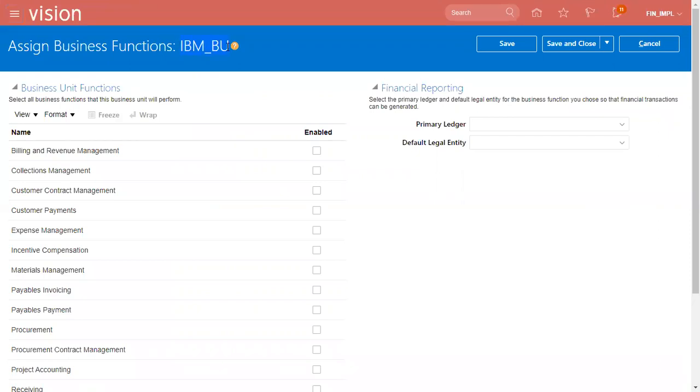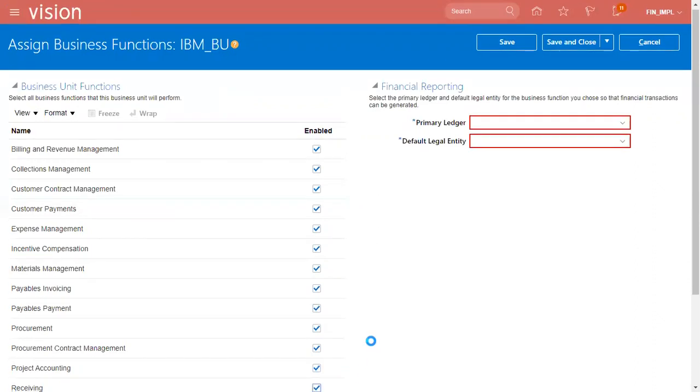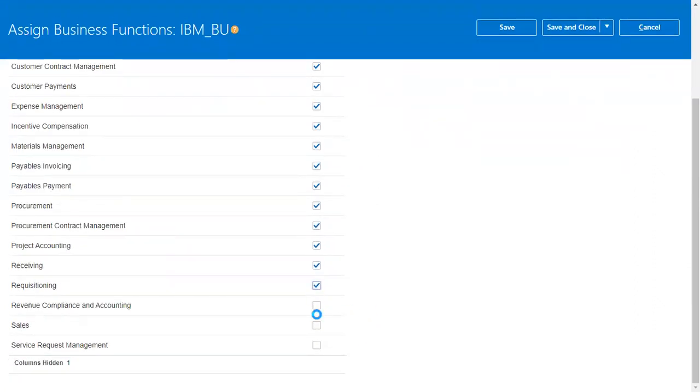Okay. So this is our business unit, and this business unit our client is using to perform all this business. Based on these checkboxes, your business unit will be populated in the corresponding module. For example, if I enable it in the sales, then in the sales module, it means in the order management module, this business unit will be available.